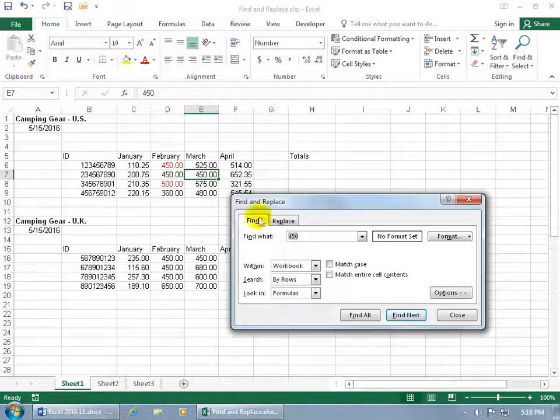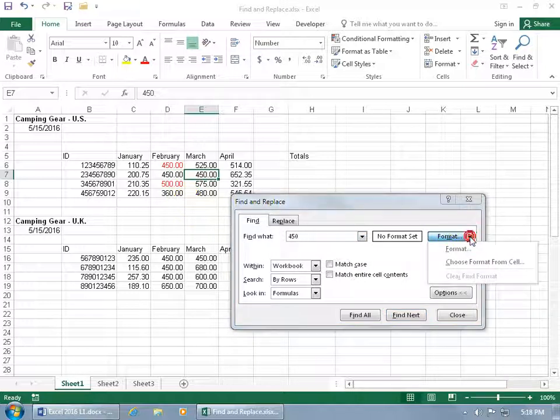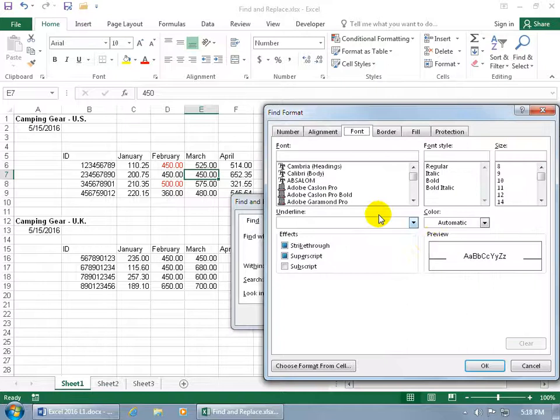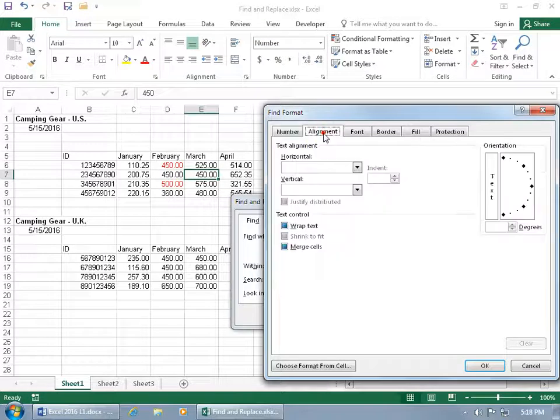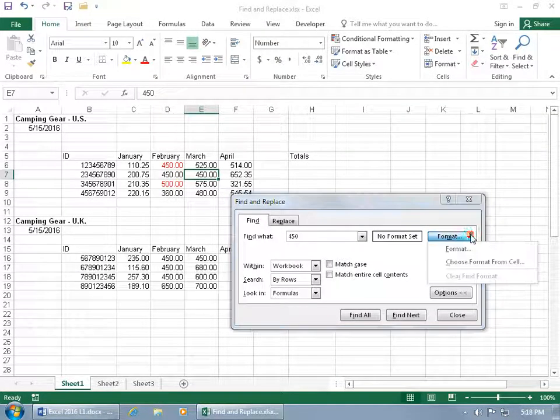If you have a cell that has a bunch of formats applied to it, it's kind of a pain to click on the drop-down arrow and choose format and then say, okay, I'm looking for it to be in bold, also for this number, it's got to be in currency for that alignment. That's annoying. What you can do as a shortcut is to click on the format drop-down arrow and say that you want to choose all formatting that has been applied to a single cell. That makes it a lot easier, doesn't it?